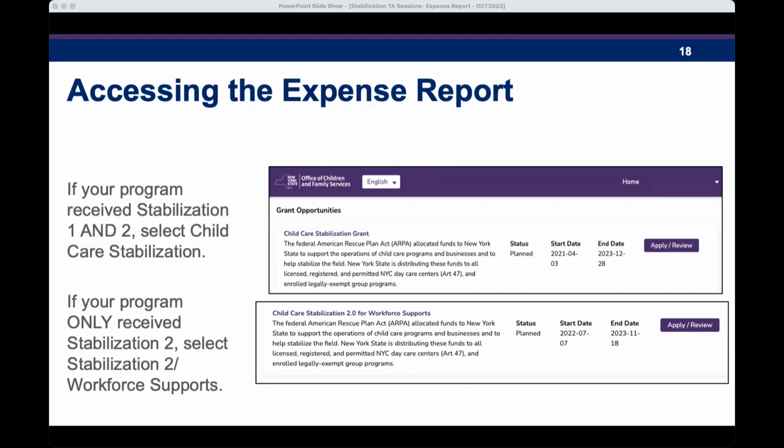You go into Child Care Stabilization grant. If you just participated in the original Stabilization grant, that's also your window. The only time that you would apply under the second box there, for Child Care Stabilization 2 for workforce supports, is if the only grant that your program received was for those workforce support expenses. Those 2 payments. That's when you would go in through that entryway there.